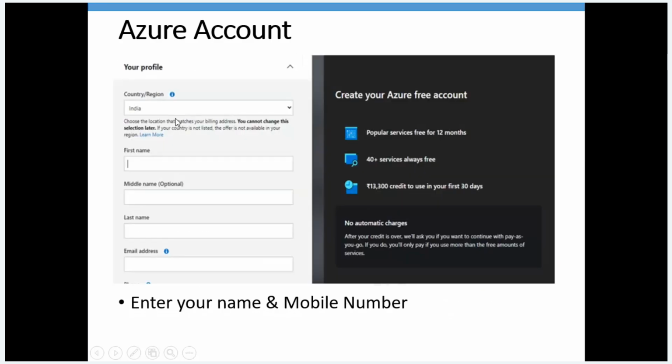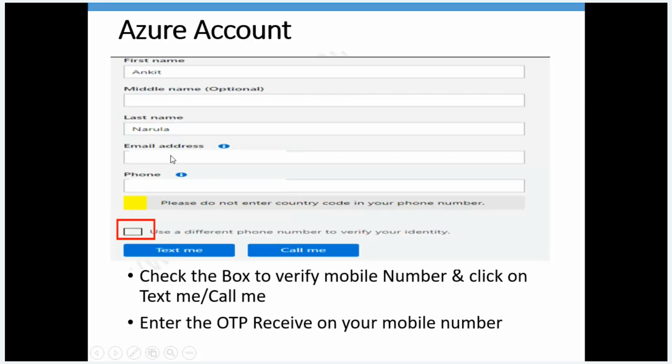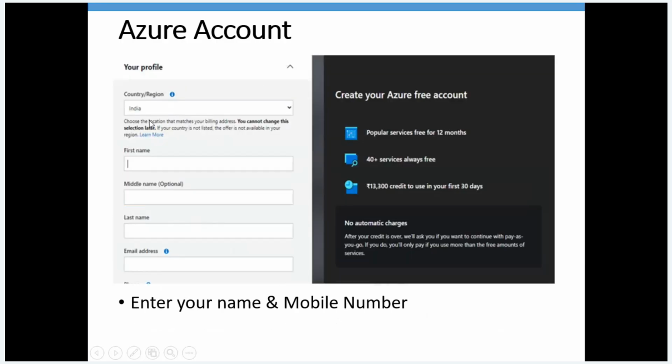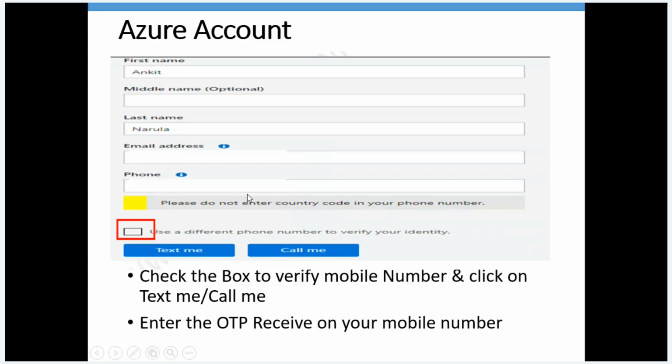After that, you have to enter your personal details. You have to enter your first name, middle name, last name. The email address they will automatically pick from the first step. You don't have to enter it again. Then you have to enter your phone number. Just your mobile number you have to enter here. You don't have to enter the country code, because at the top you are selecting your country. So whatever country you are living in, you have to select your country. Based on that, they will automatically get your country code.